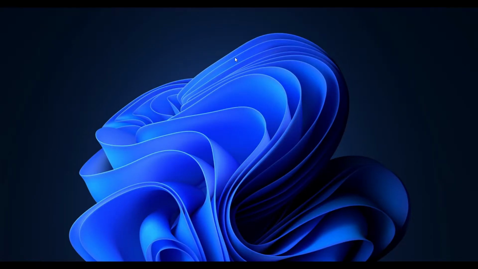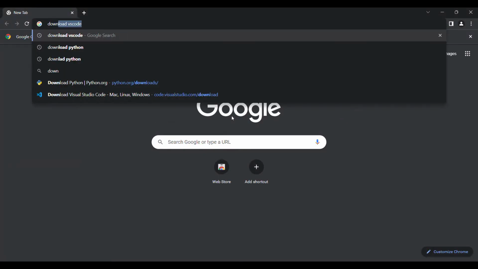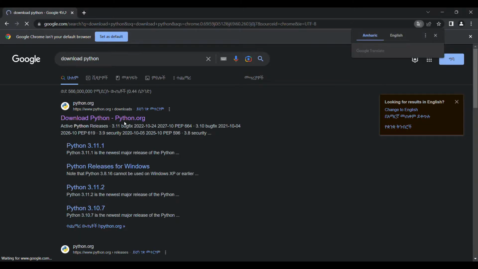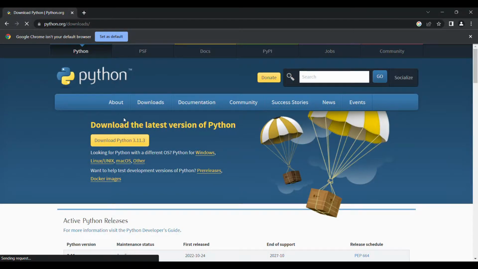Today we're going to be starting a new playlist using a new programming language, which is going to be Python. So first we're going to download Python. So we're going to open our browser and we're going to search for download Python. And we're going to press on the first link.